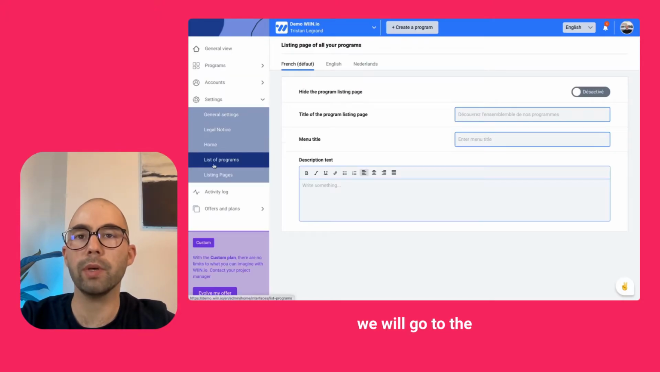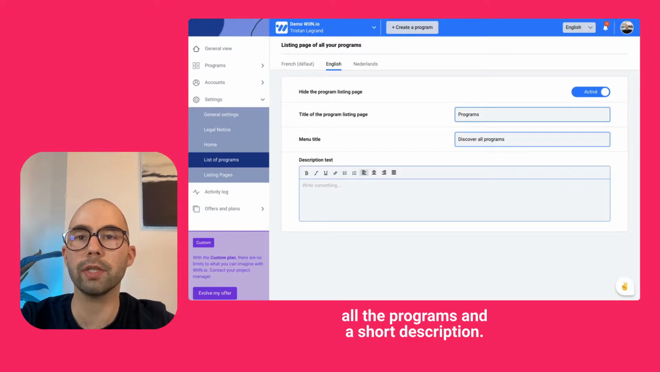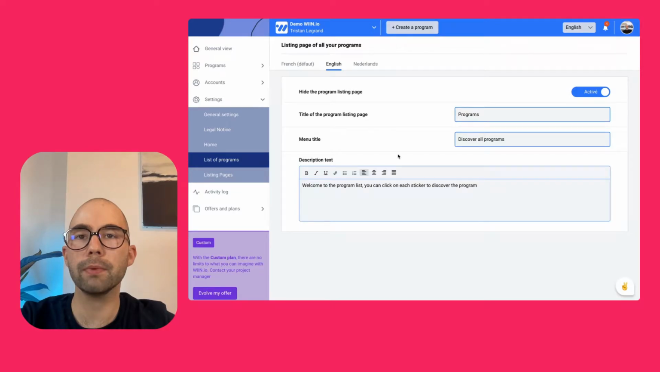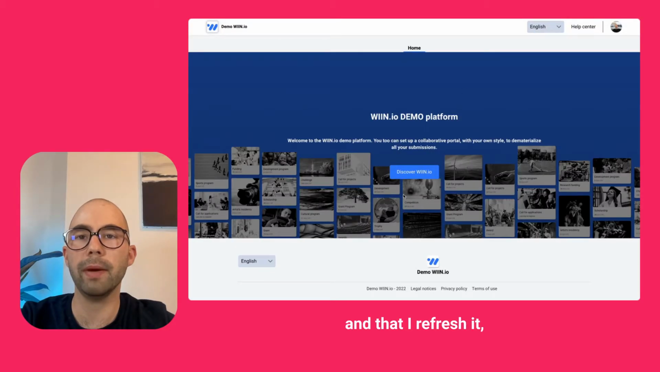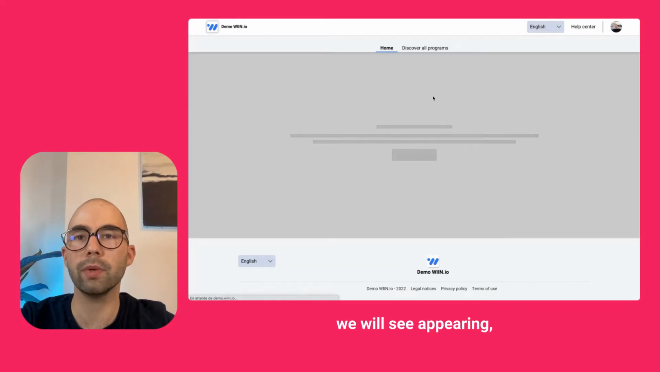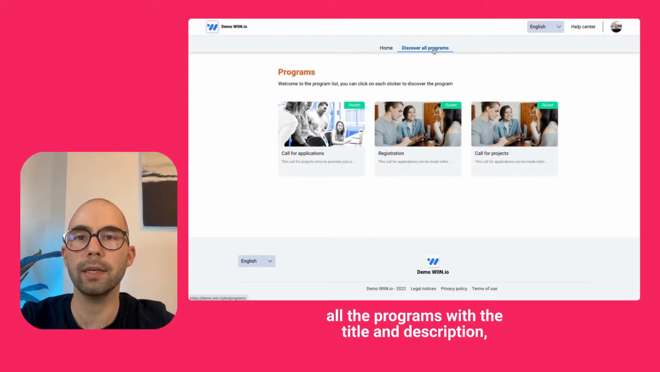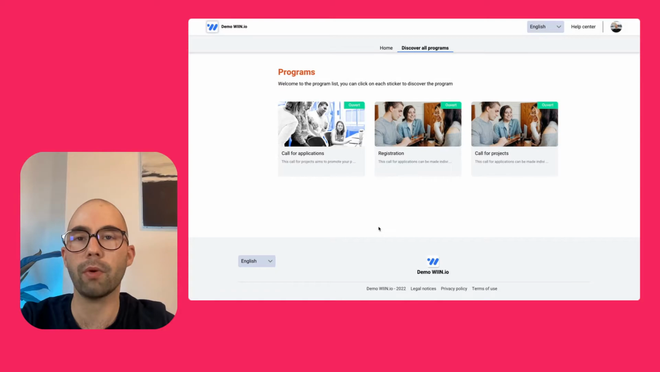To set this up, we will go to the list of programs part, and we go to the English version, and I will activate the list. For that, I put a title to this list, Programs, a subtitle, Find all the programs, and a short description. If I go back now to my page and refresh it, we will see appearing all the programs with the title and description that I created before.